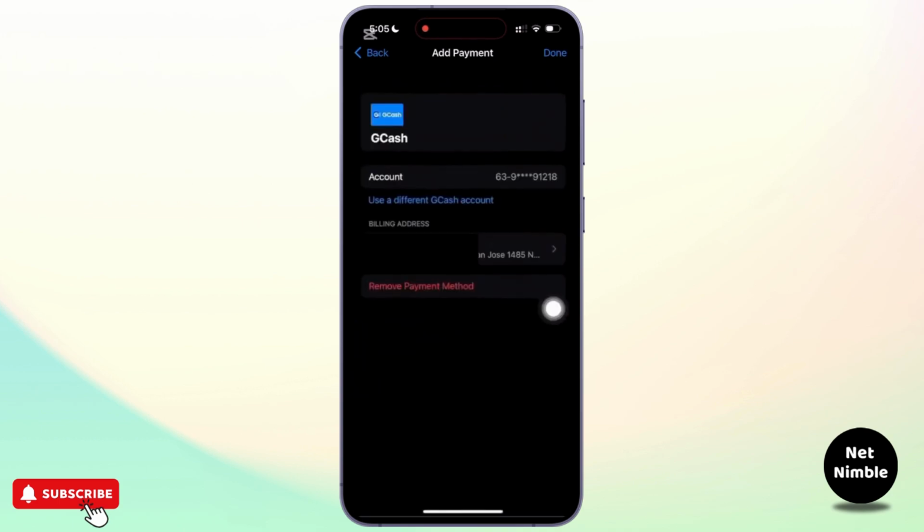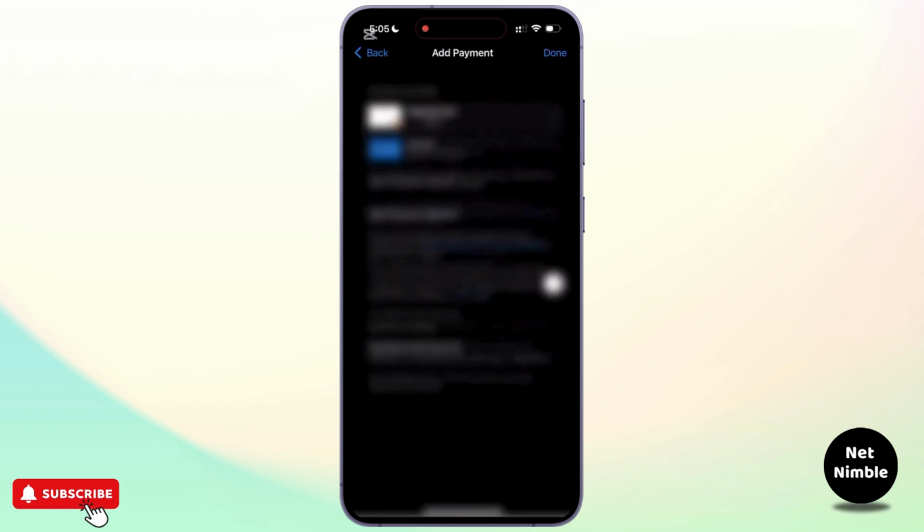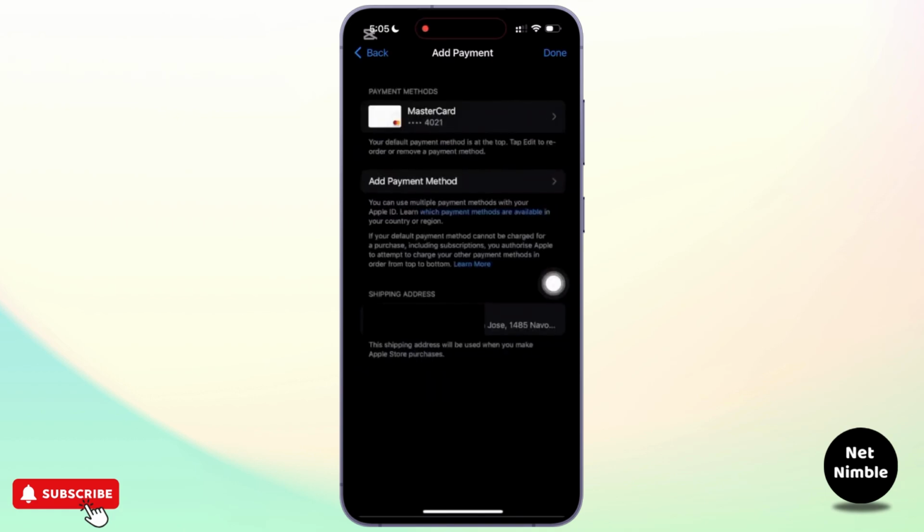From there, select Gcash, and in this section, you can simply tap on Remove Payment Method and a confirmation will pop up. From there, simply tap on Remove. And that's it. Now your Gcash link has been successfully removed from Apple services.